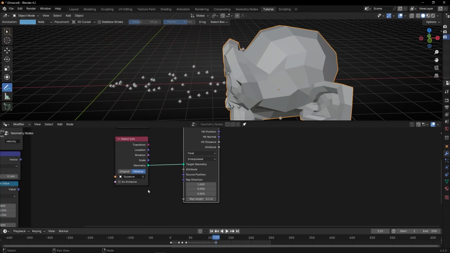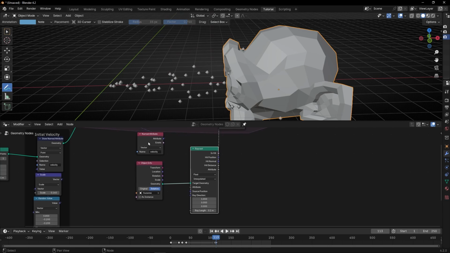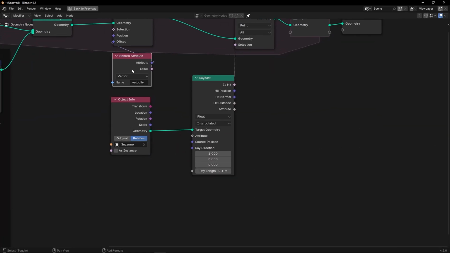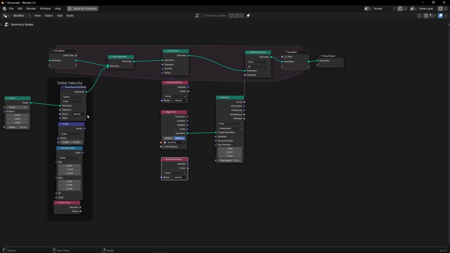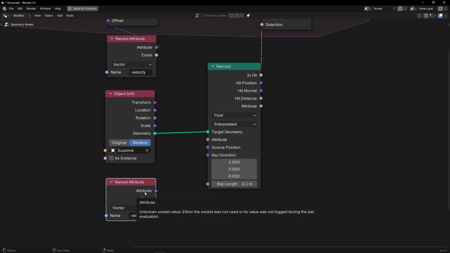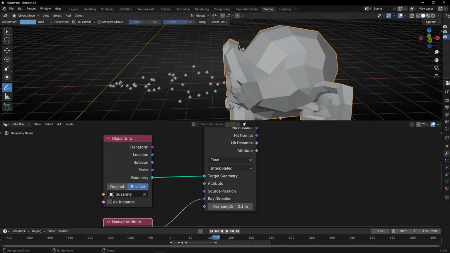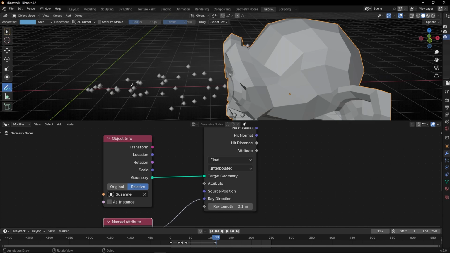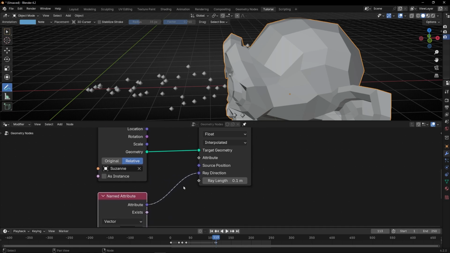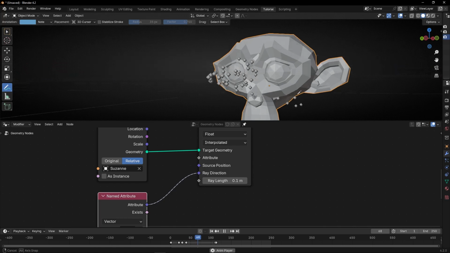To do this, what we have to do is to use, let me open this, make a copy of that, the vector of the velocity, because the velocity is a vector, so it's the direction. So it's as easy as just connecting here. So now it's checking the velocity, the direction of each particle, of every particle. So you don't have to worry about the ray direction. And if we press play, you can see that it's working perfectly.